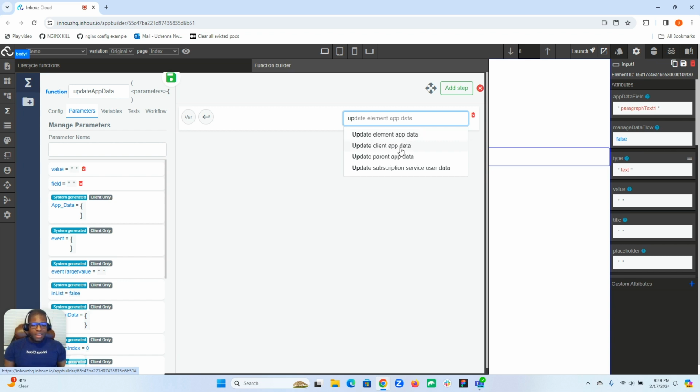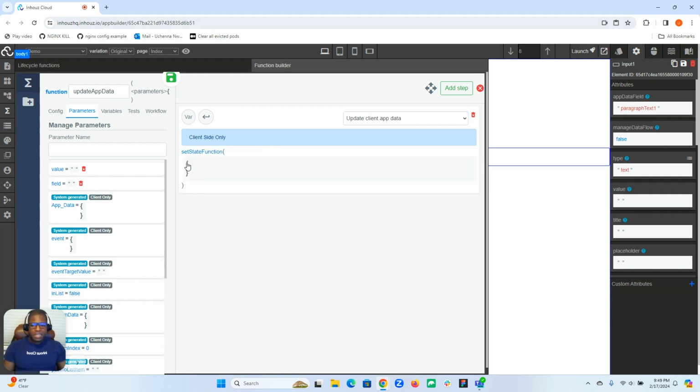Updates client app data is basically the one that we're trying to use right now. And this is for updating the app data in our app. Now, updating parent app data is used in a scenario where you have a web component and you use this within the web component to pass data back to a parent component. All right. So I'm going to go ahead and click on update client app data. It gives us this nice no code interface. I could quickly just select the field and I'm going to reference the parameter field. And I'm going to reference the value.